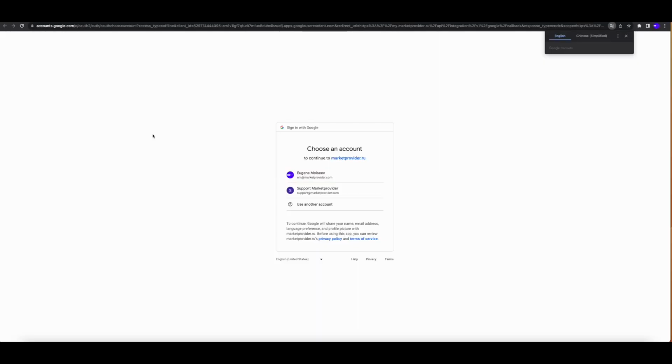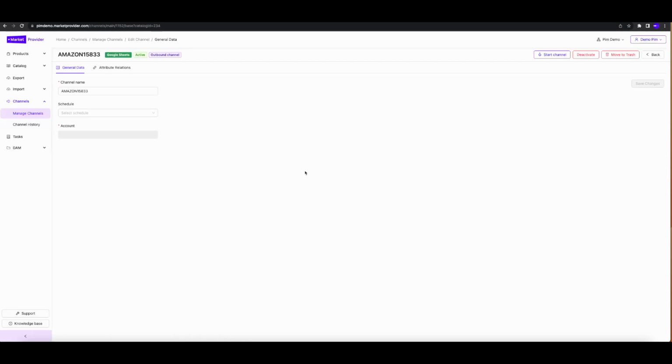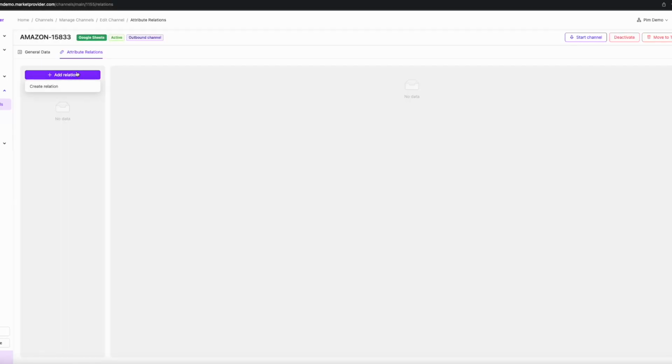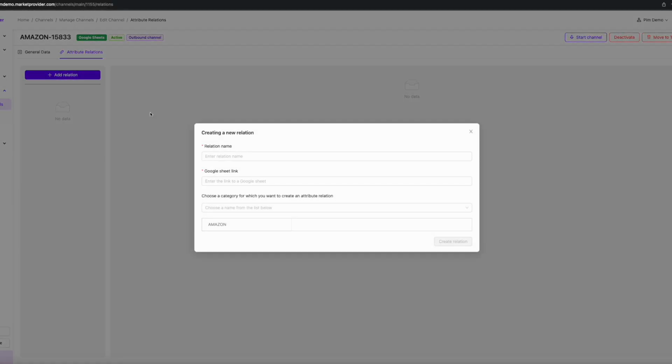The user can send data to different Google accounts in Google Sheets. To do this, the user must log into their Google account and choose the account they wish to use. Then, they need to specify the name of the connection, provide a link to the Google Sheet, and select a category in the PIM system.